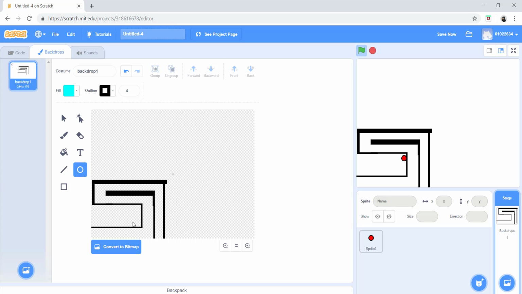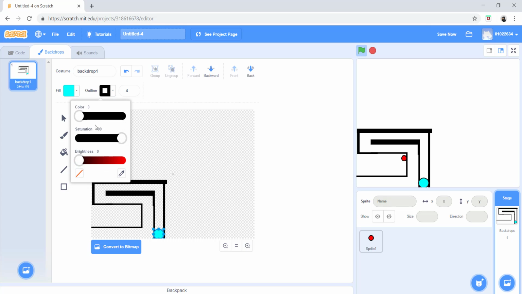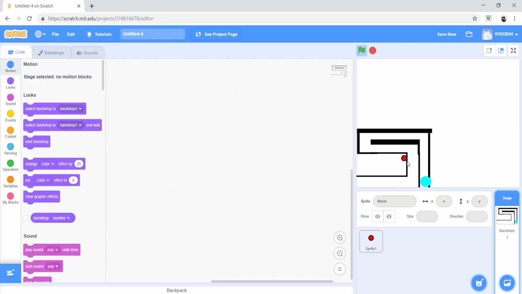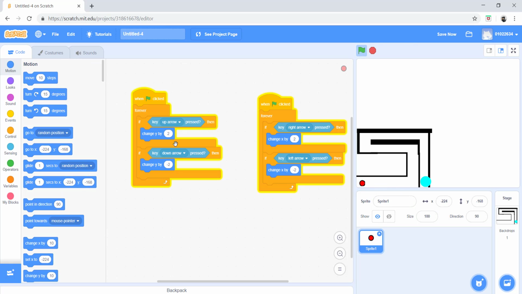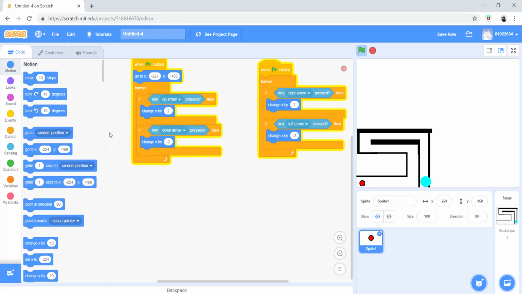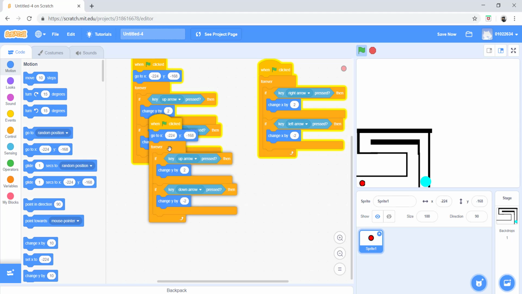Alright, and let's just put the circle at the finish. The outline should be 50 as well. Alright, boom. So now we've got our finish line. The circle is going to be our finish line. Now let's just drag our character back over here, and when it starts, it's going to be going here. Now what we want is that whenever our character touches the black of the maze, he dies. I'm just going to be using that.